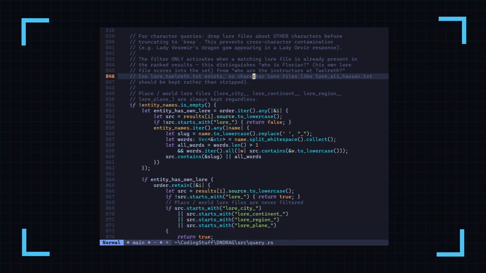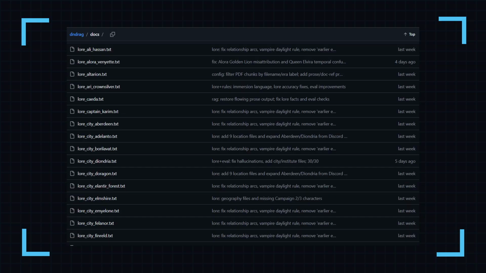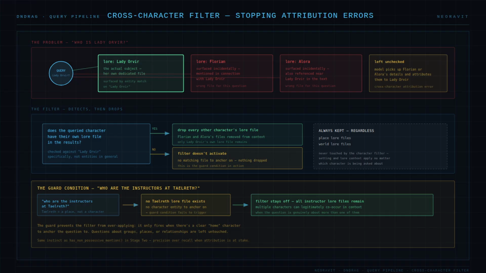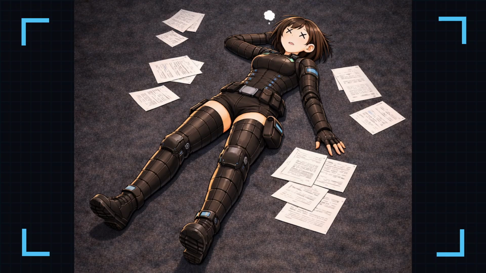Then the cross-character filter runs. If the queried entity has its own lore file in the ranked results, every other character's lore file is dropped before truncating to 8. Place and world lore files are always kept. After re-ranking, there's a cross-character filter. So when you ask something like, who is Lady Orvere? The retriever sometimes surfaces lore files about other characters, so Florian Alora might come up, because they're mentioned in connection with her. Left unchecked, the model would pick up details from those files and attribute them to the wrong character, which was something that drove me crazy when I was working on this.